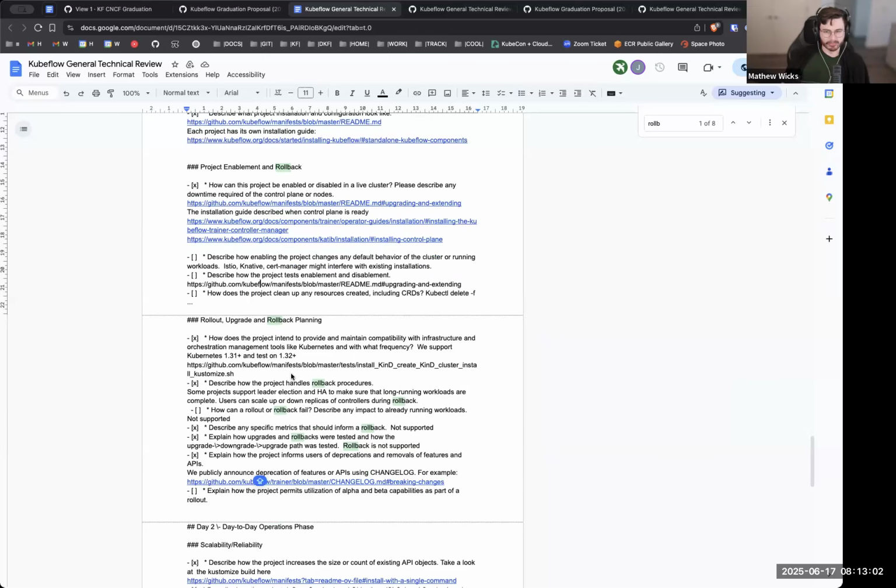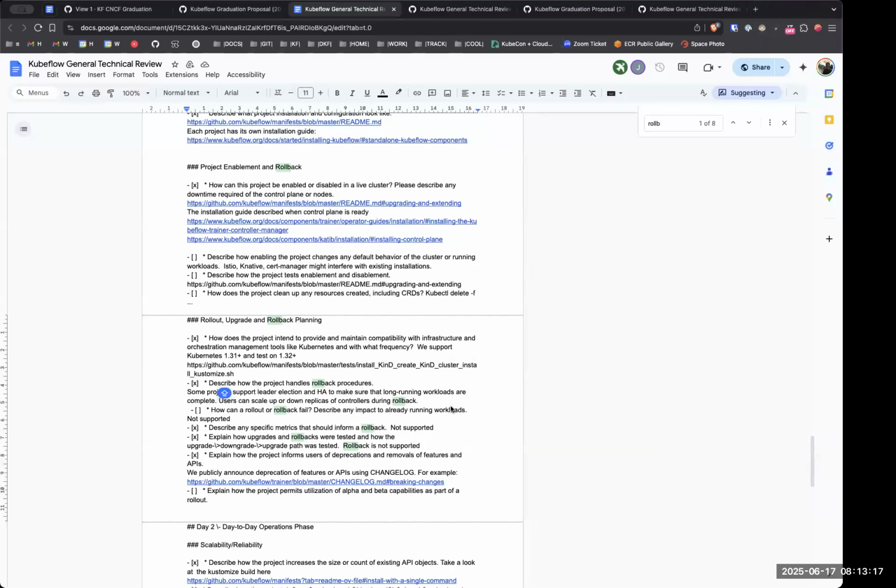Because even Kubernetes doesn't really support rollback, you know what I mean? Like on a production cluster. Maybe they mean rollback of feature rollouts, because you can comment there and ask this clarifying question, for example.